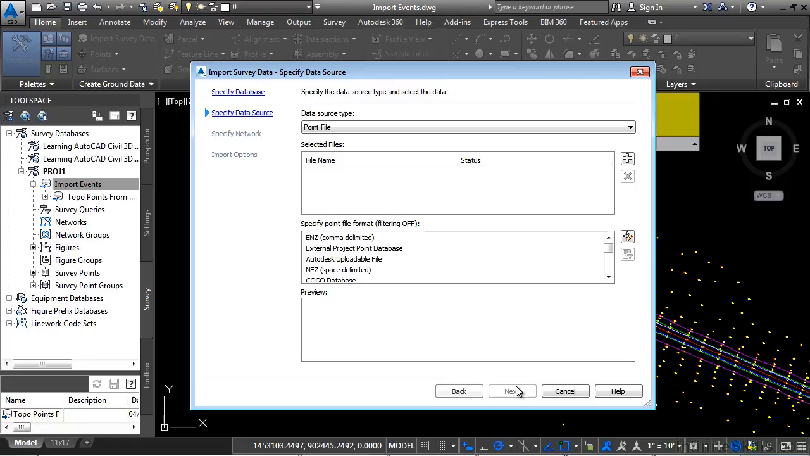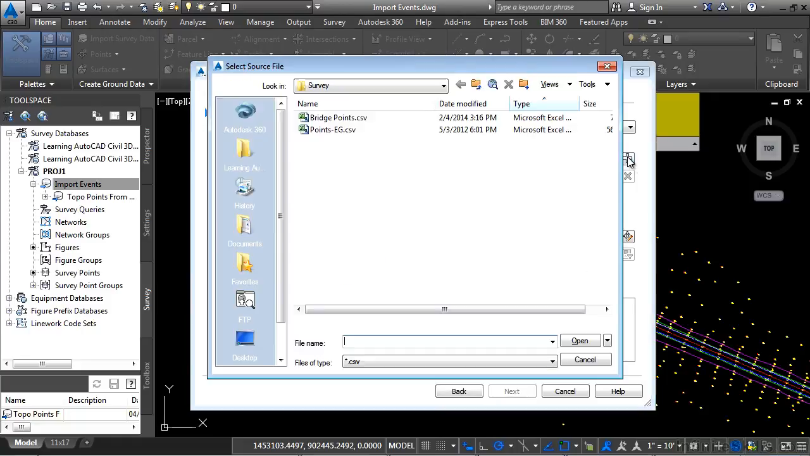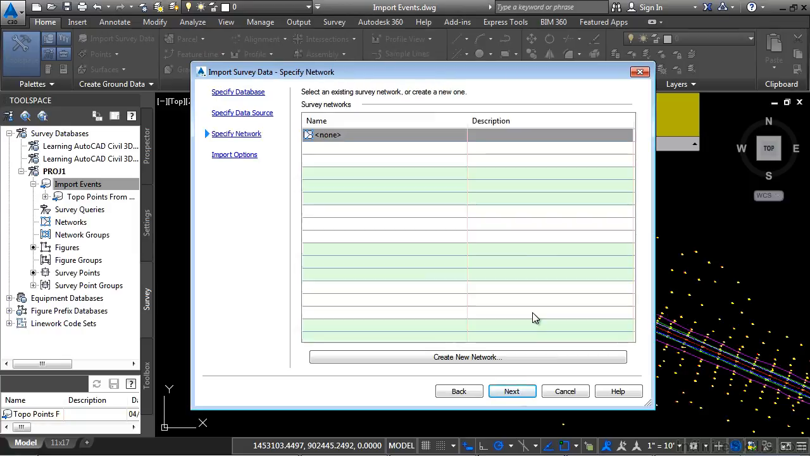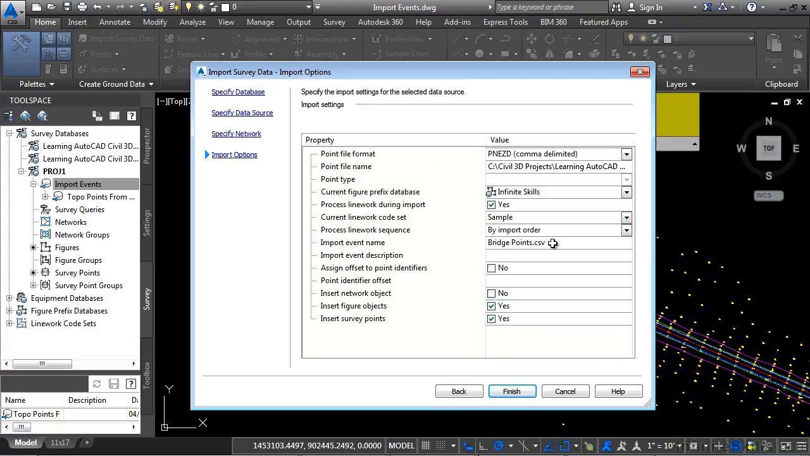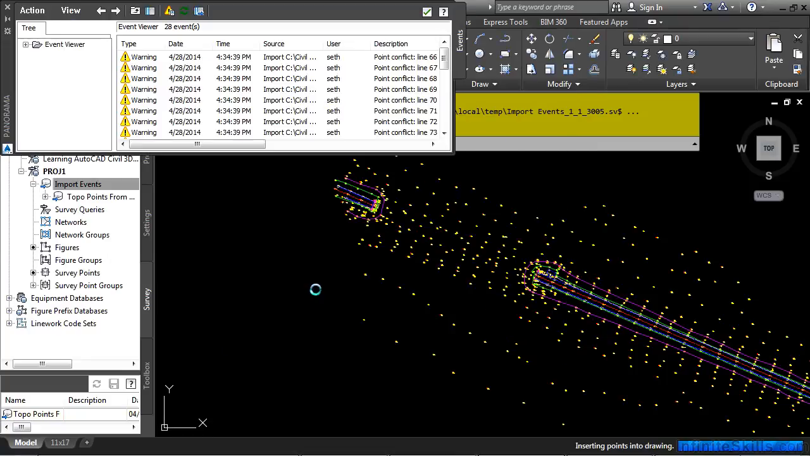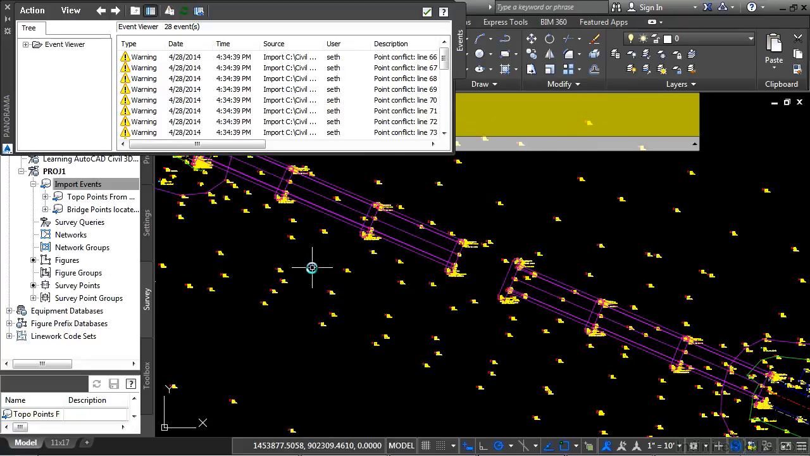We'll click Next. We'll navigate to the point file. It's bridge-points.csv. Click Open. Verify that we have the PNEZD. Good to go. Click Next. No network. Click Next. And for this one here, we'll just say bridge points located on the date. Click Finish. If you get this error that says duplicate points were found in the file, all you have to do is click on Resolve All, and it'll increment the points as needed based upon the next point number within the file.